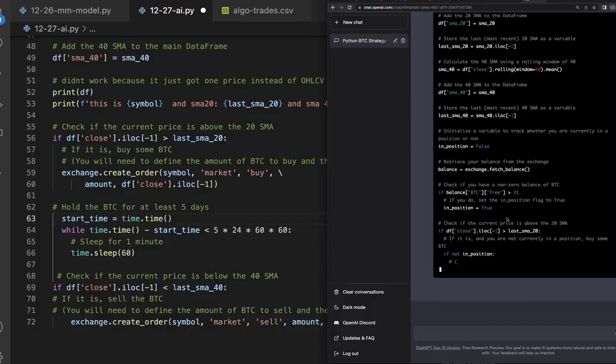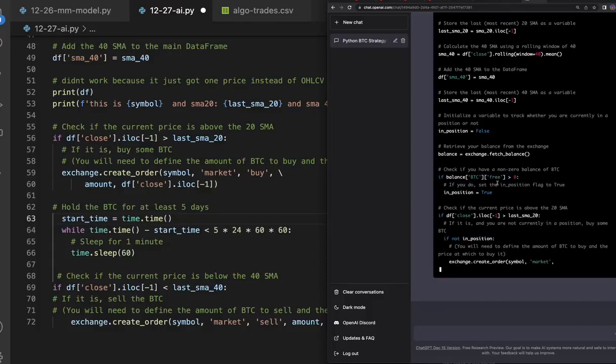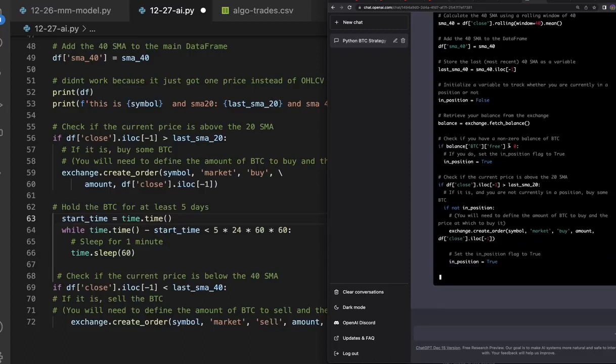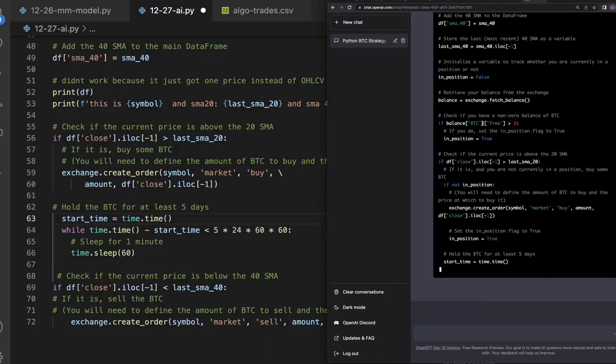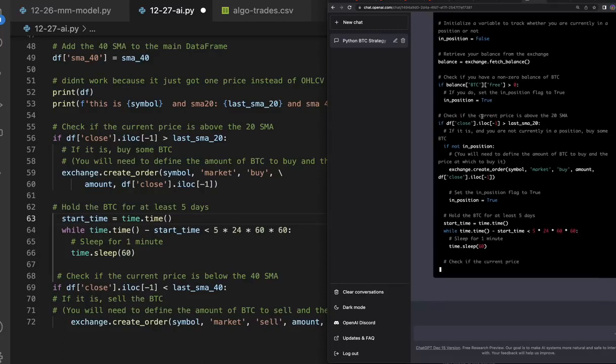So you can see now it's creating a balance, BTC, free. And is that the way to do it? Then if open position is true, check to see if you have a non-zero balance. I'm going to say keep going because it looks like it cuts it off.